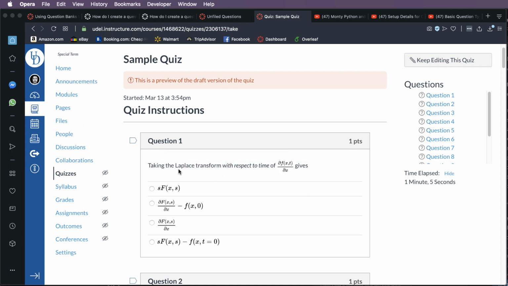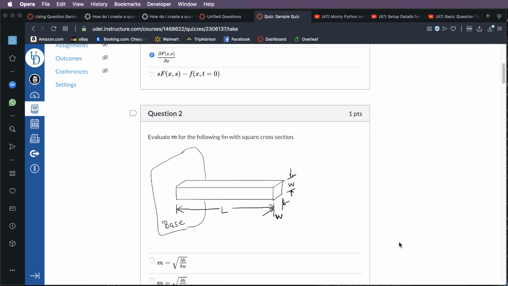So here's an example of a question that is a multiple choice question where I have purposely tried to put in some equations to show you that it is possible to do LaTeX typesetting if you're into that sort of thing. So here's a question where it asks them to take the Laplace transform. So you select one of the answers.